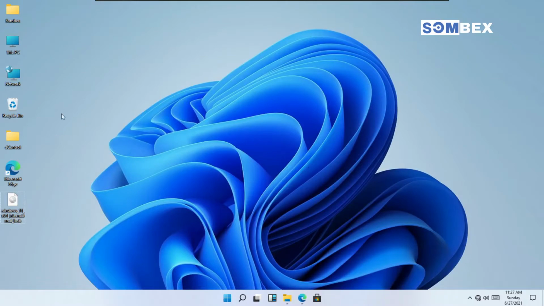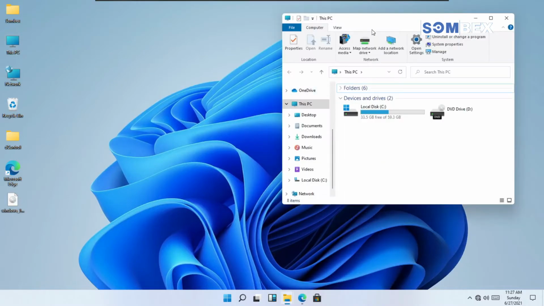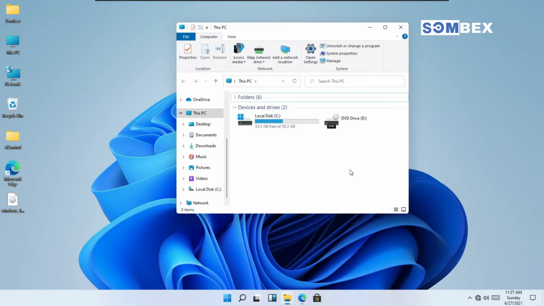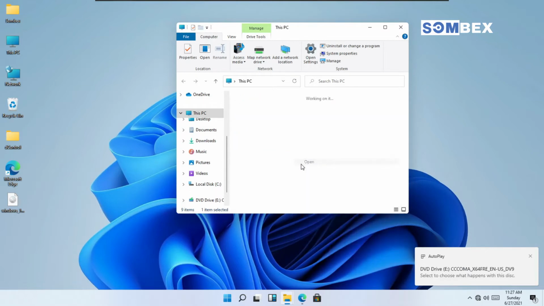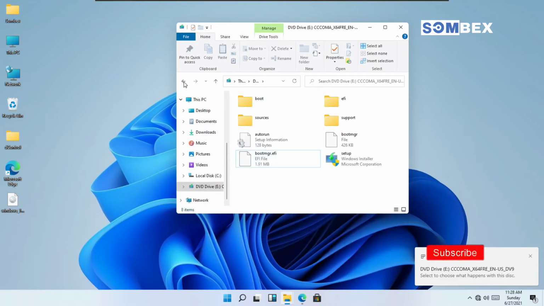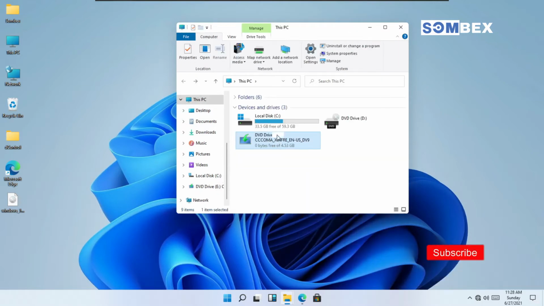You will need Windows installation files, either on USB or ISO. I have an ISO, so I will mount it, and as you can see, the mounted drive is E drive. If you have a USB with installation files, insert it.